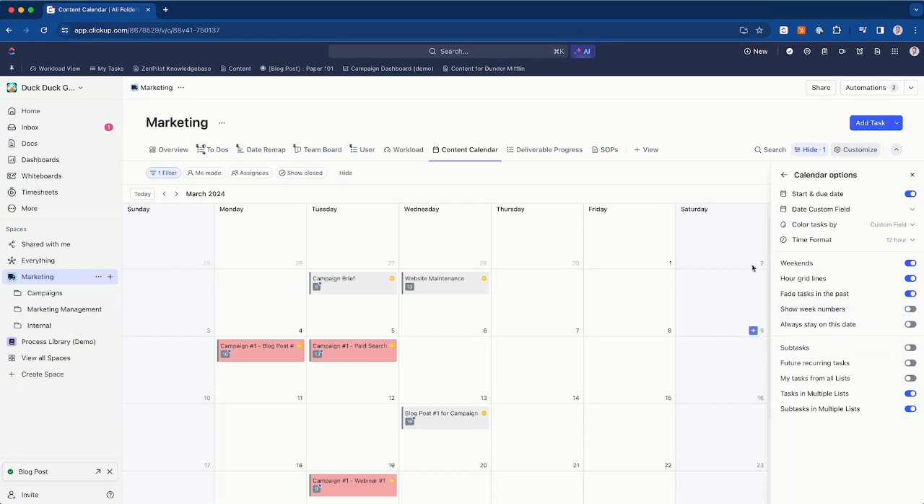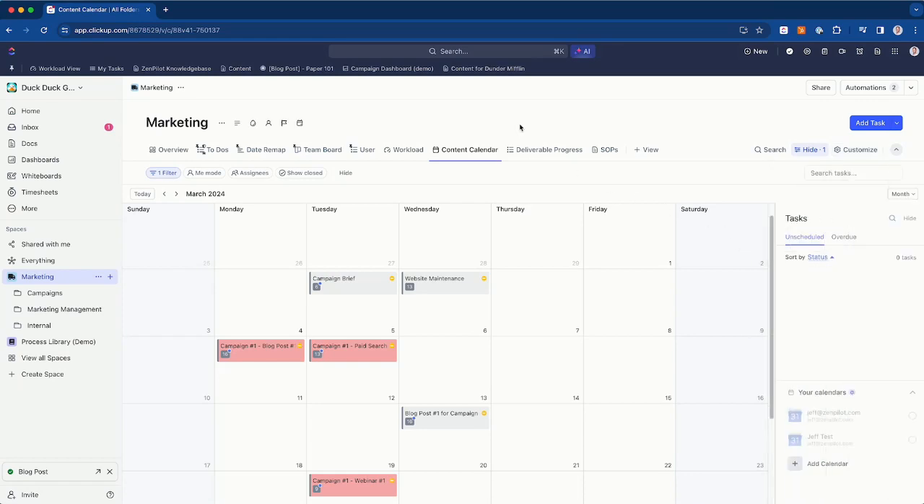So a lot of different things that I can do here to customize this to the way I want it. But again, there's a lot of different views that you can create in ClickUp. That's all going to be built into your hierarchy and the custom fields, and actually having good processes and good tasks here inside of ClickUp as well.